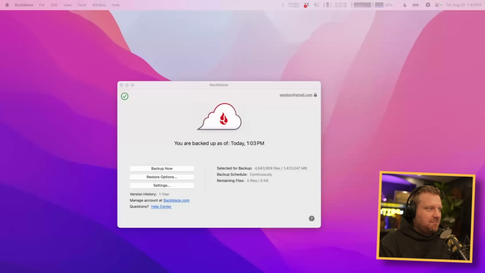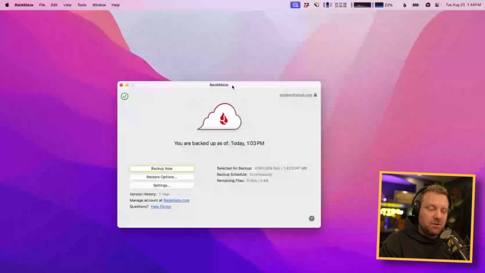Next one I have here is Backblaze. I've been a big fan of Backblaze for probably 8 years or so. And what Backblaze does is it backs up your computer to the cloud.